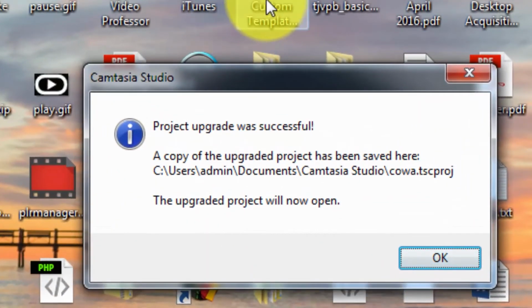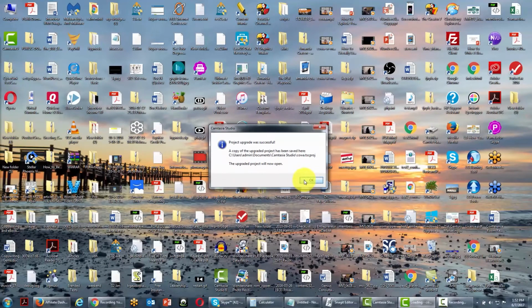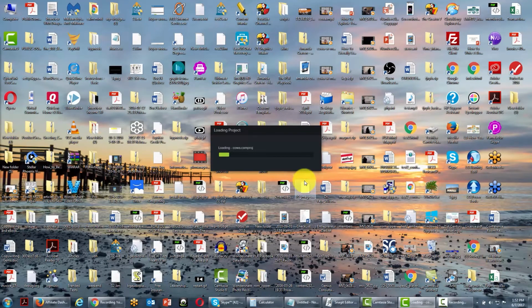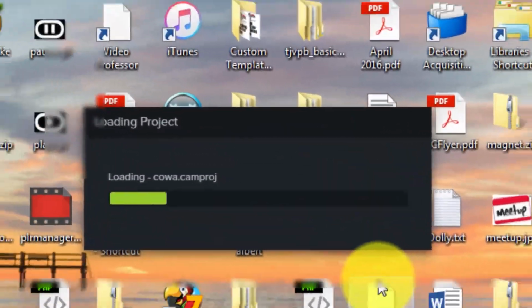Now Camtasia will tell you that the project upgrade was successful, and then you click OK so that the upgraded project will now open. You'll notice that it now has the new file extension, TSC PROJ. And now Camtasia will continue to open the project.